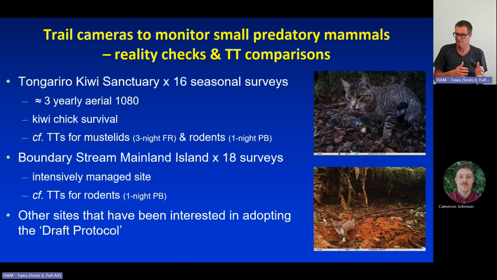So between those two sites, I've got another opportunity to validate that draft trail camera protocol and the indices we're generating against standardised rodent tracking tunnel indices, and at Tongariro mustelid tracking tunnel indices, which we know work, or we know more about them anyway. Again, if they correlate positively with what we're seeing on the cameras, this shows it's working. The other thing is, we've got operators deploying the cameras and trying to run the surveys according to that draft protocol, so I have got a lot of feedback from them about the language I've used, things that aren't self-explanatory.